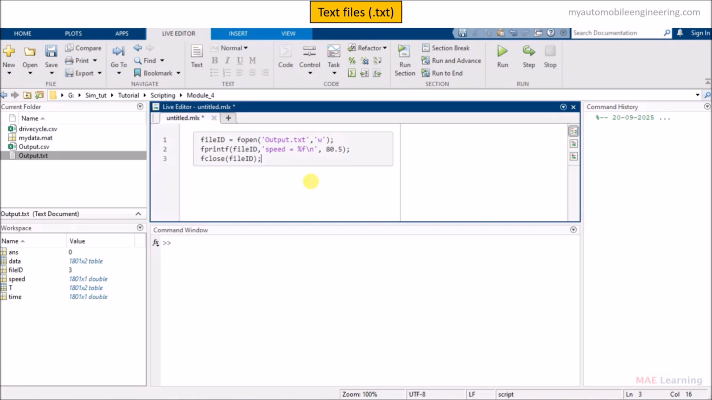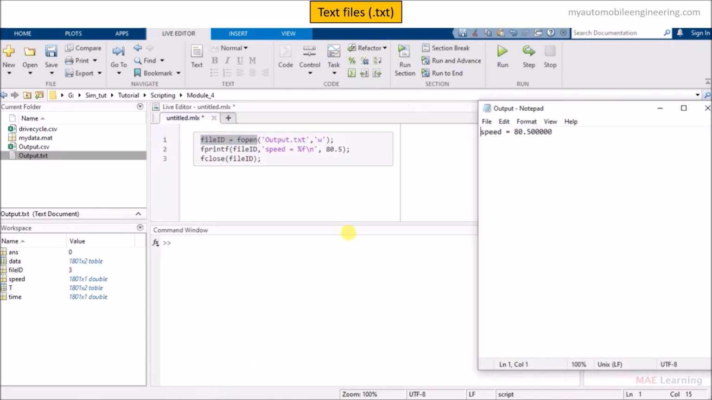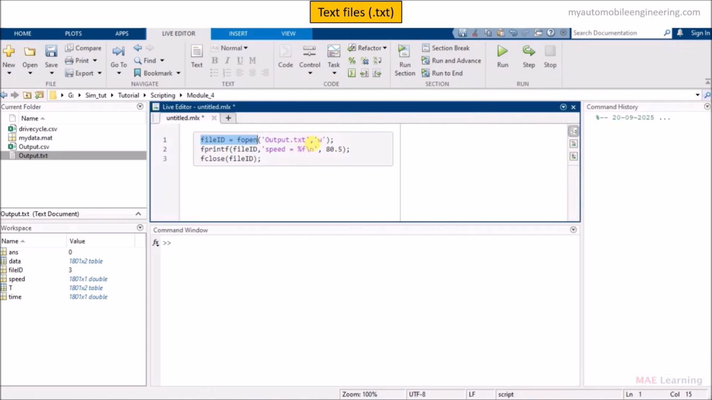Now another thing: suppose you have to read some values from that particular file. How will you read? To read the text, you can again open the file, then read a line with fgetl, display it and close the file. Let's take one example again. Here, same thing, we'll type fileID equals fopen, same folder, same text file. Let's close this one and open the text file.